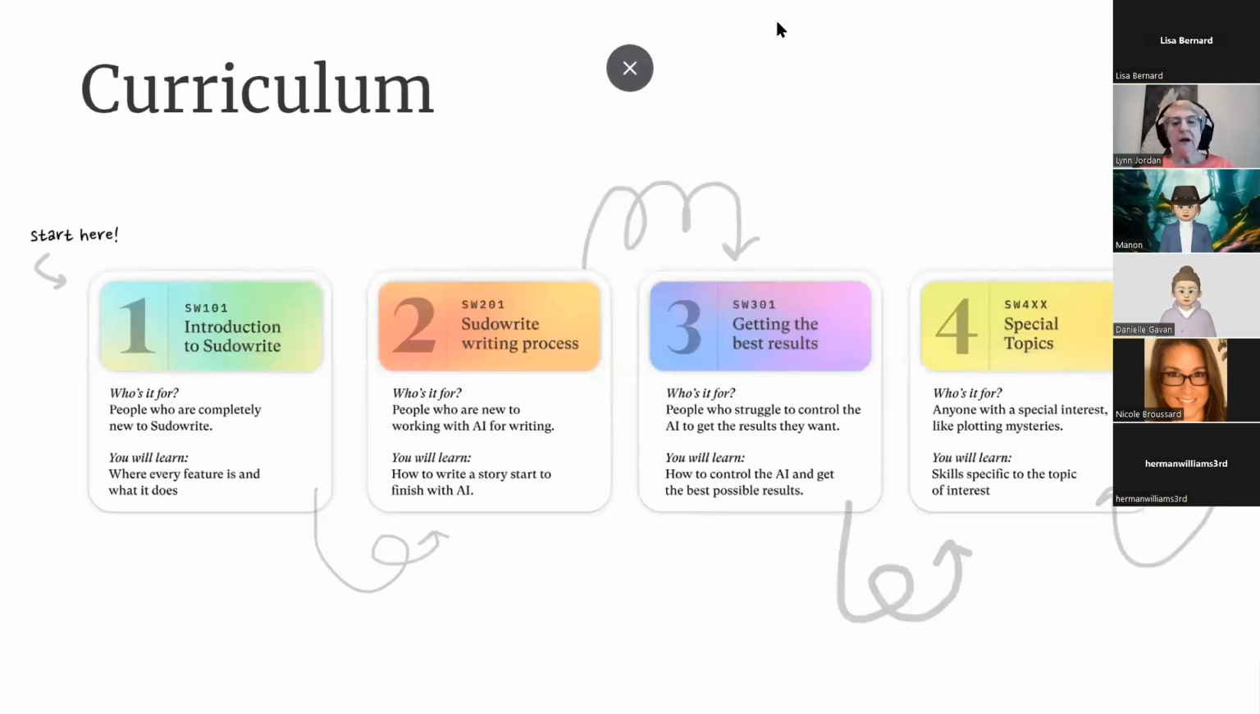And then the class curriculum: this is the first class. It's the introduction to Sudowrite. And the next class is where we actually get into start generating prose. We might generate a little bit tonight, but mostly the important prose stuff is in the 201. And getting the best results is 301. So it will be how to get better results.